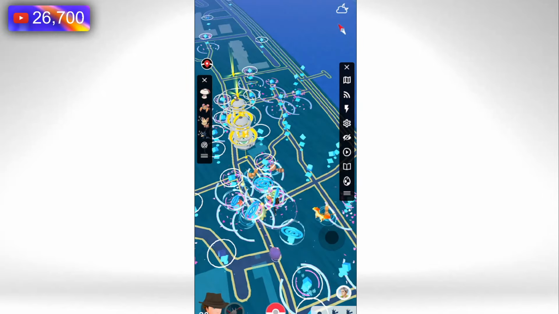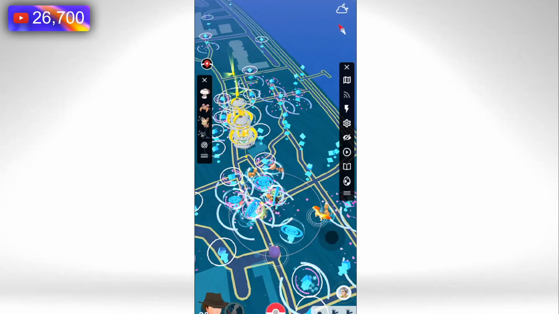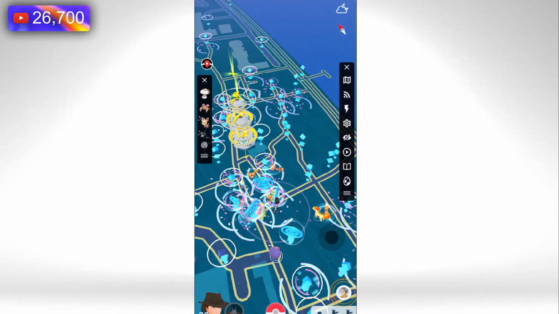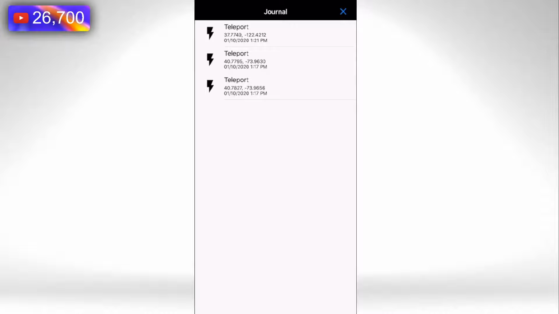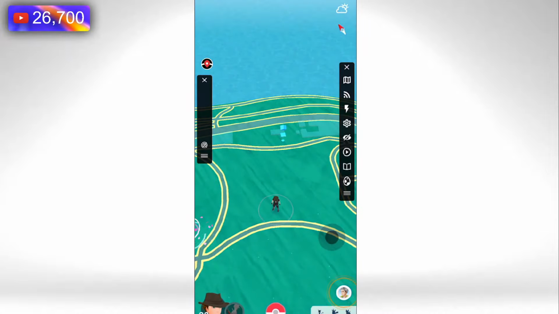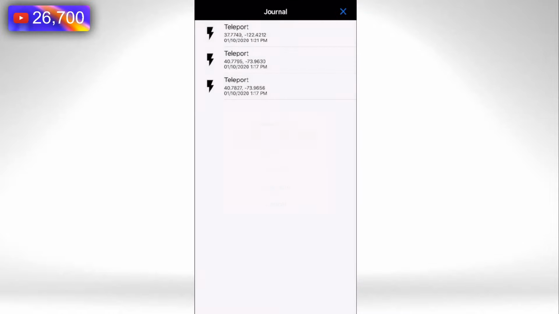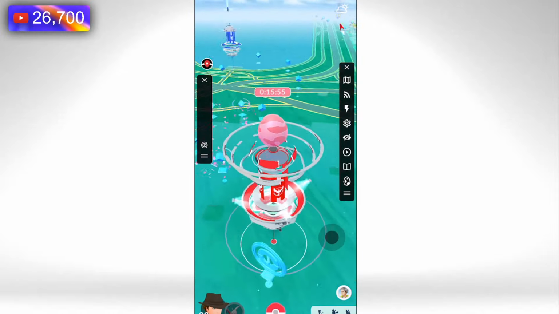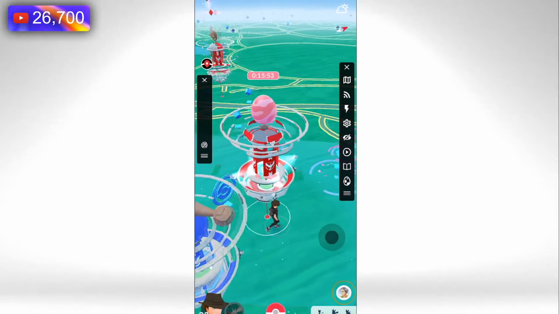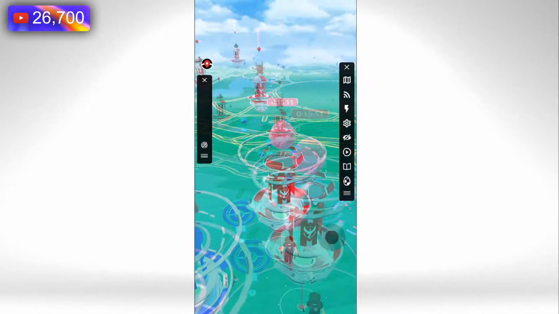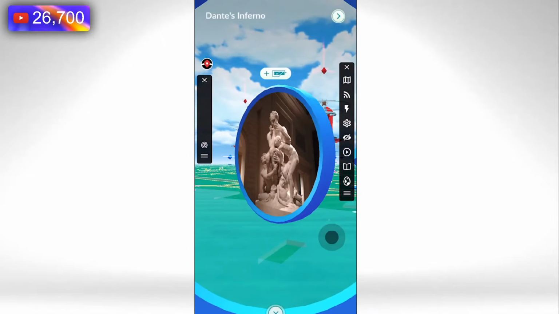But if you do teleport to your previous location, so I'm going to go to my journal, and I'm going to go to my previous location. Or no, not that one, this one. Okay, now this is where we were previously at. And if I try and spin a Pokestop here, such as this one, it will work.